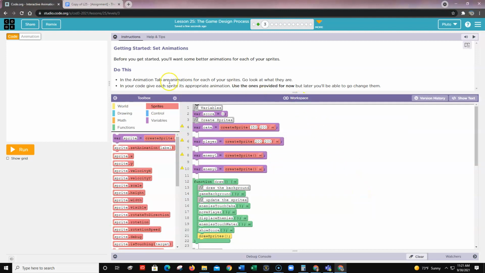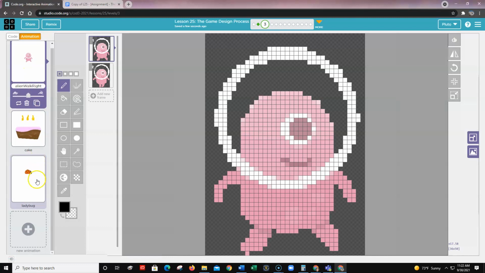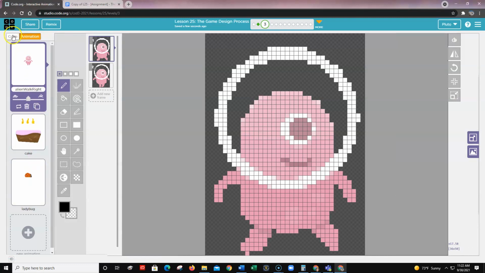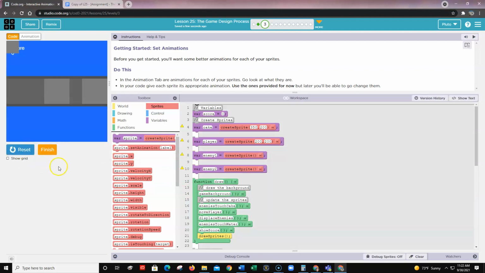Correct? So this is where, in the animation tab, there are animations for your sprite. Go see what they look like. You can use the ones provided now, and later you can change those sprites if you want. Look in here: you've got the alien that walks right, the cake, and the ladybug. Those are the animations you need for now. Just remember, you're going to use this set animation, because even though you've created each one, now you have to set an animation for each so that they will show when I click run.